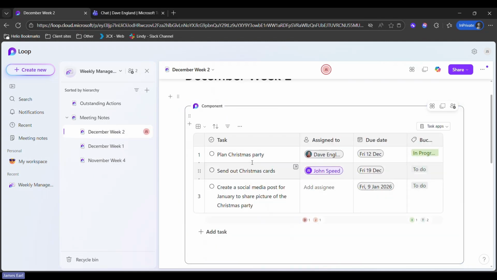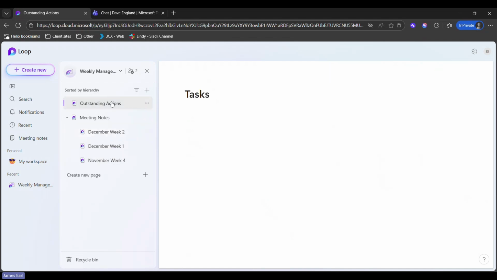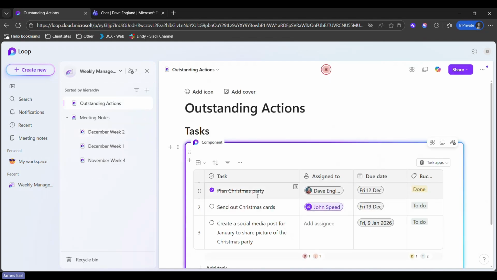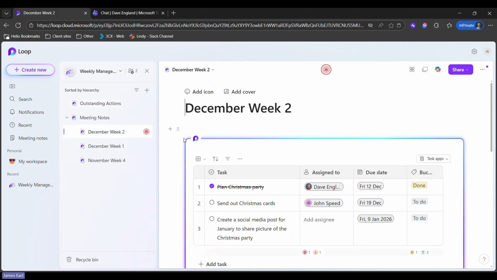Another example: if we're in our meeting and Dave says, yes, that's fine, I've organised the Christmas party, it's all done, we can mark that one as done. So we'll add a new bucket to say that's done, Status, and he can tick off that task. If we go back to outstanding actions, again, we'll see that that change has been reflected immediately. So that is a Loop component that's being shared in two places.